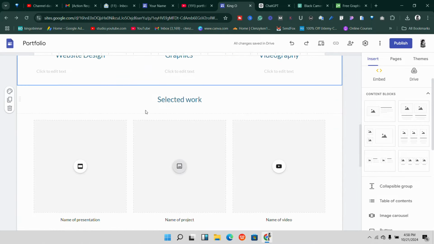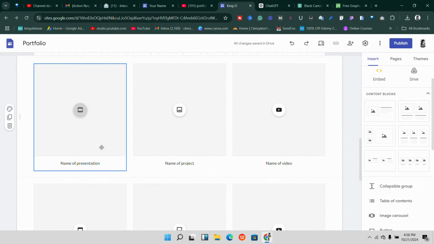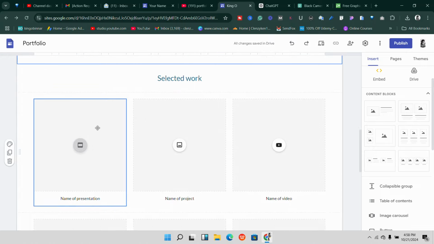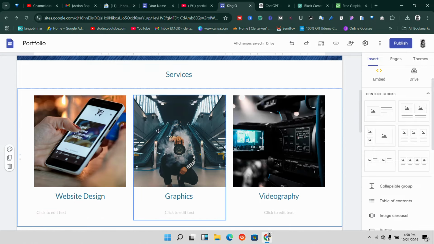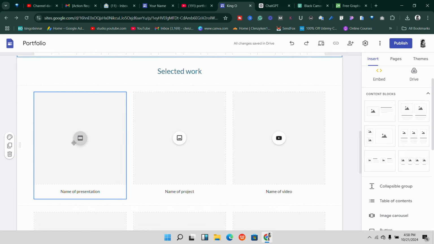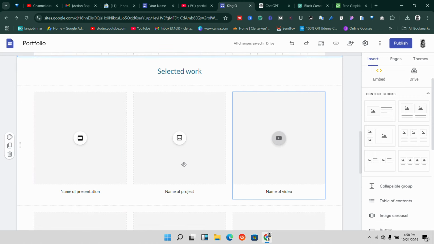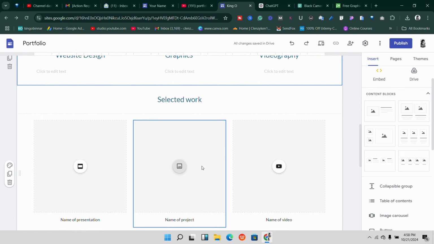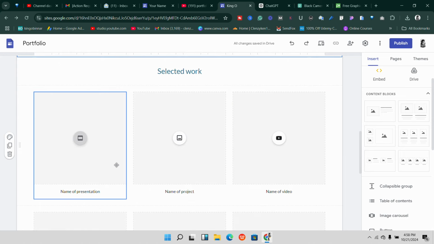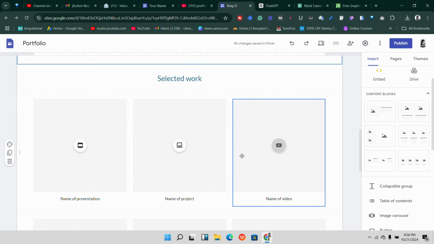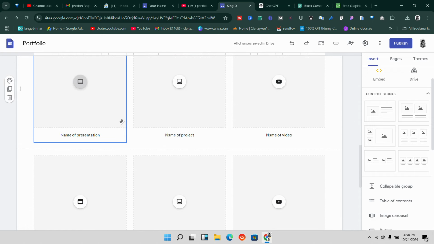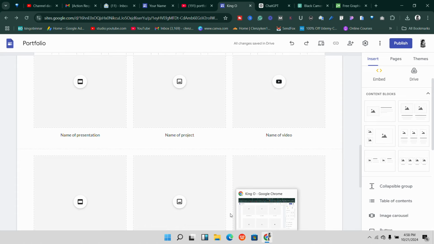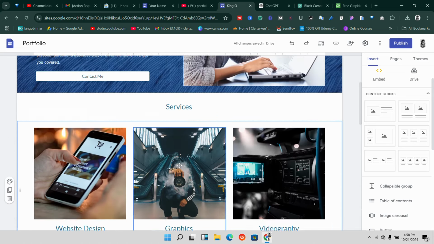But right now we have selected work. This is where you want to add some of the work you've done. Let's say you have one or two projects you've completed based on the services you render. You can upload those here. I don't have anything to upload right now, so I'm not going to upload anyone, but you can upload the ones you've done right here.